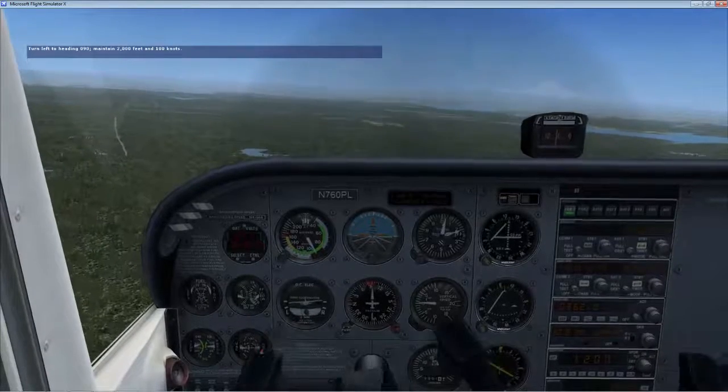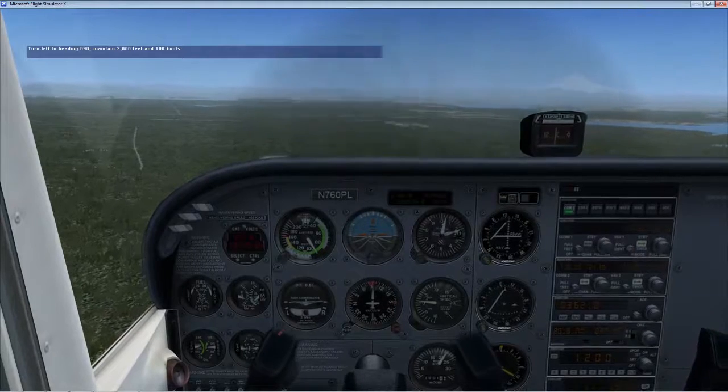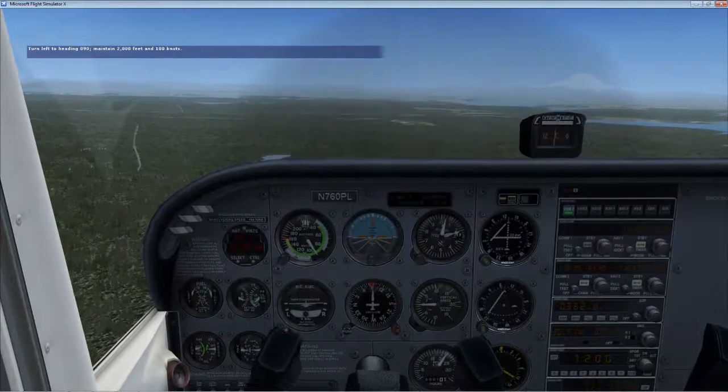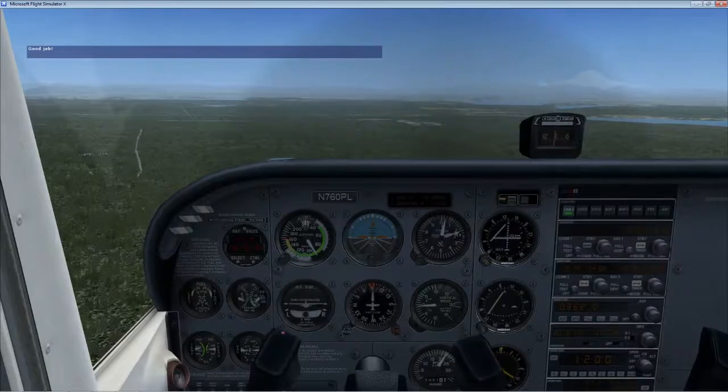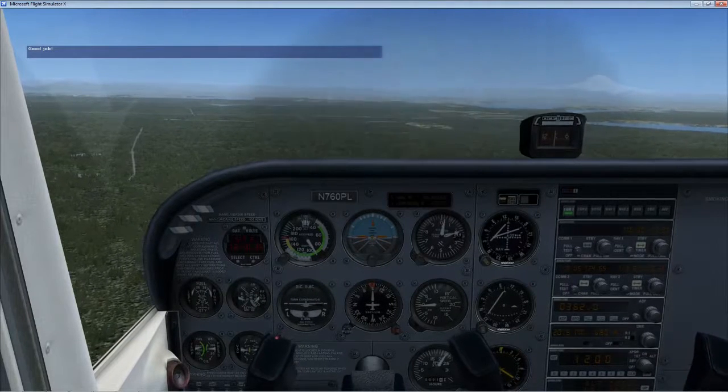But as you can see, the detail is pretty good in my opinion. The forests are looking pretty good. Good job. The density of trees is pretty good.